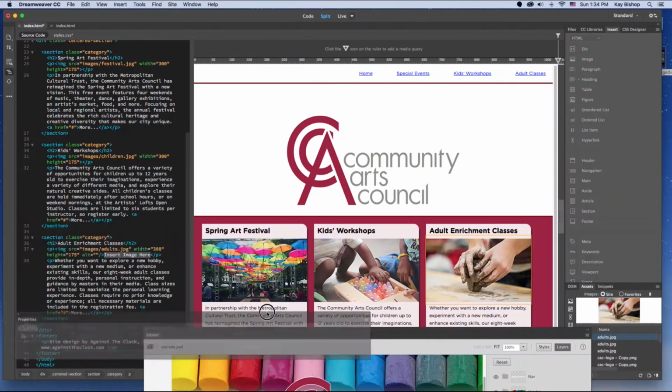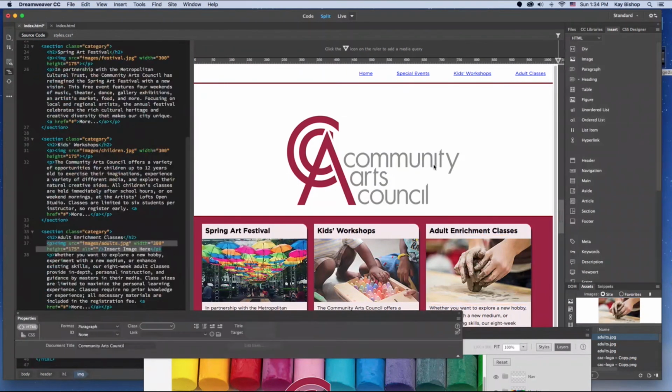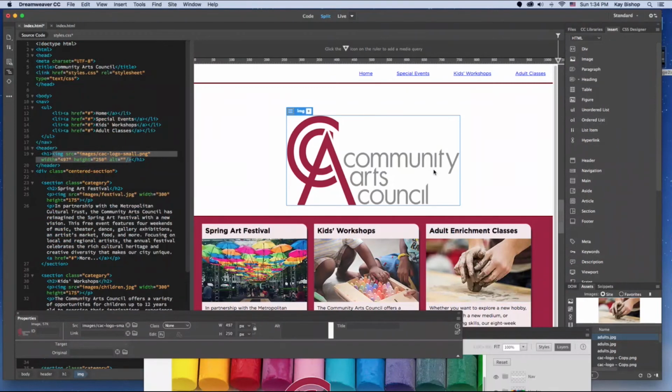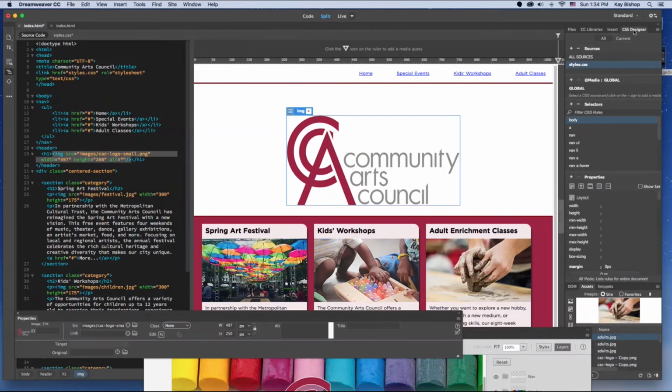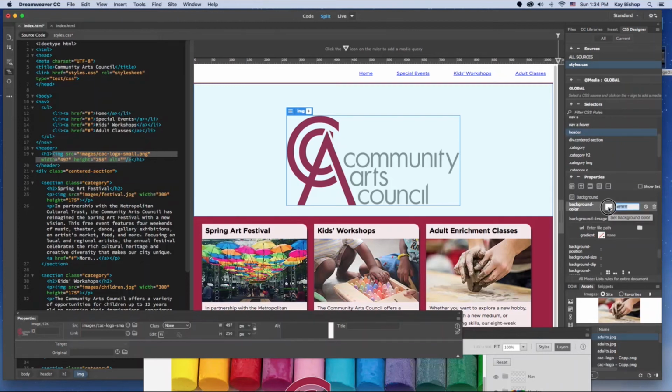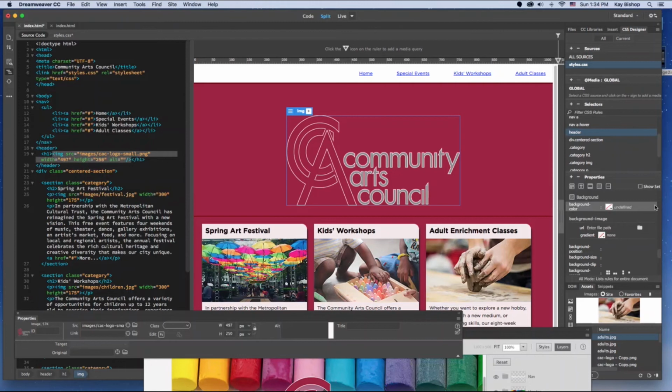Okay, I think we're back in business now, so I've got my images applied and inserted, and I'm going to select the logo in the middle of the page here, and then I'm going to go to my CSS Designer panel and click on the header selector, and then in the properties section I want to look for the background color property. So here's background and background color. I want to remove this white background color here, so we have the option to disable it or remove it. So I'm going to go ahead and click on remove.